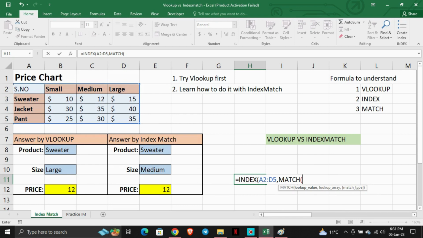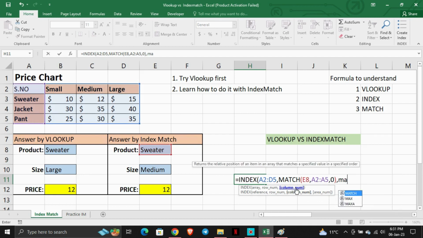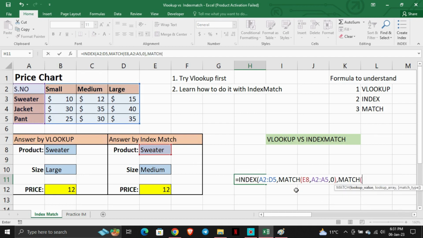First, what do we have to match for? Sweater. Now, do remember the condition: the lookup array should be a single row or a single column. For this sweater, we have to look in the multiple rows, single column. What type of match? Exact match. Bracket close. This is the row number. Now we have to put the column number. For the column number, again we have to put the MATCH formula.